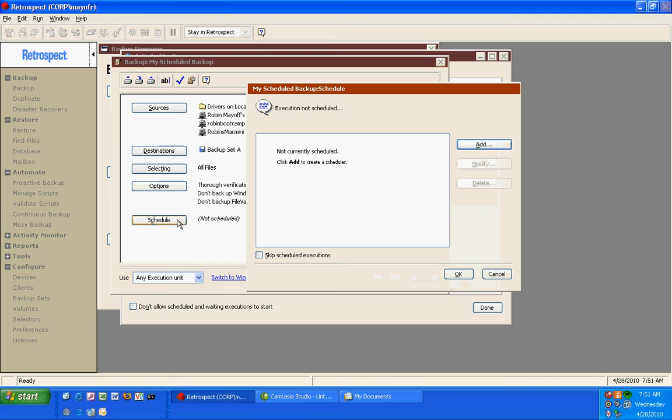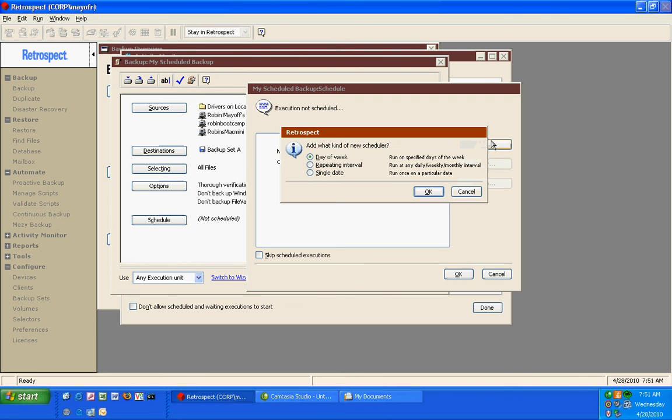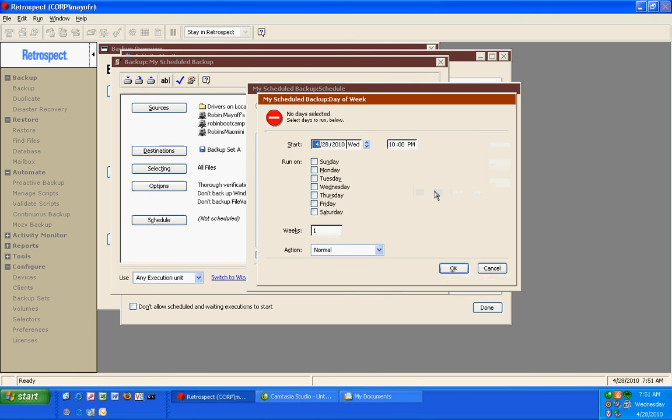If I go to Schedule, I click on Add, I select Day of Week, and then I can pick the days of the week that I actually want this backup schedule to run on. By putting a 1 here, it means it's going to run that backup every week. If I put a 2 here, every other week, and if I put a 3, it means it'll run once every 3 weeks on each of those days. Retrospect can also do a normal backup where it copies only the newer changed items. It can do a recycle backup where it erases everything and starts over again.